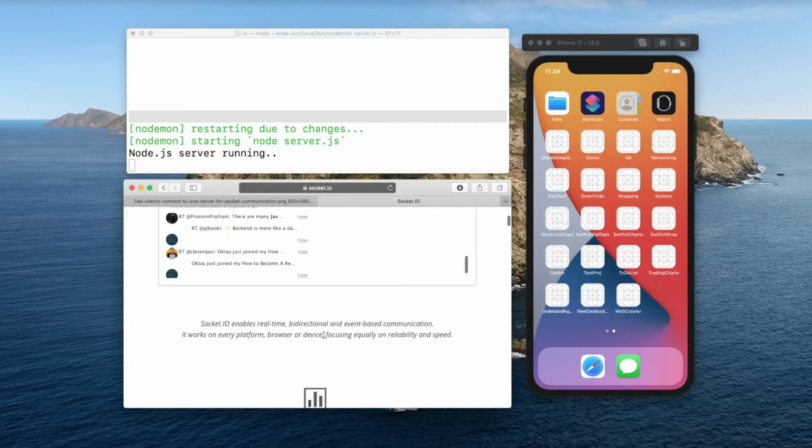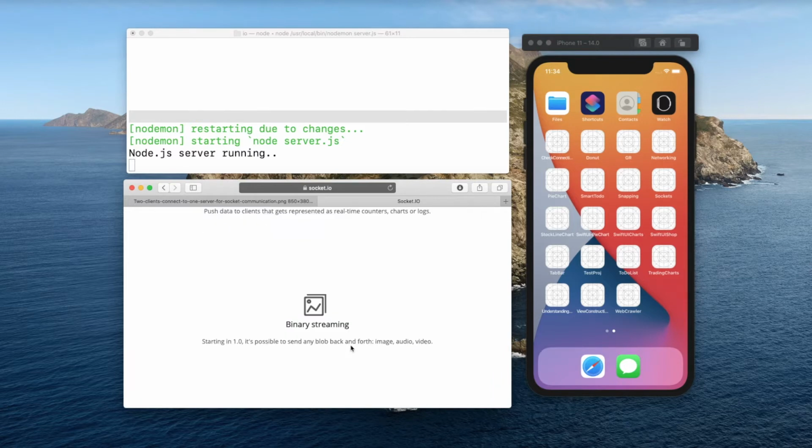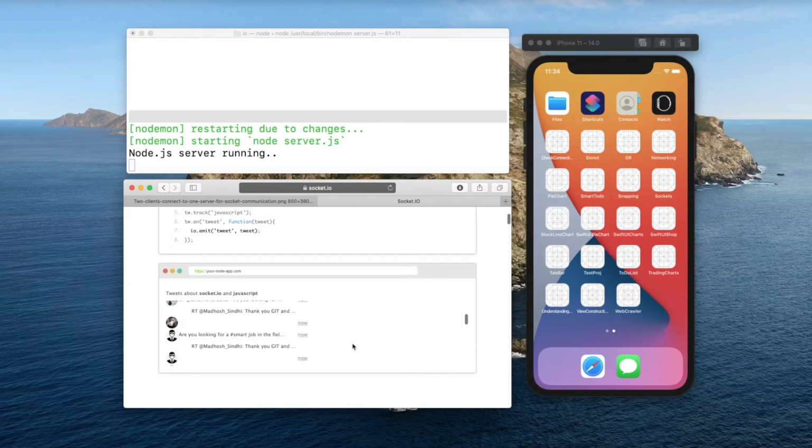Socket.io enables real-time bidirectional and event-based communication. It works on every platform, and you can literally stream almost all kinds of data such as image, audio, video, and we're mostly interested in just sending messages for now.